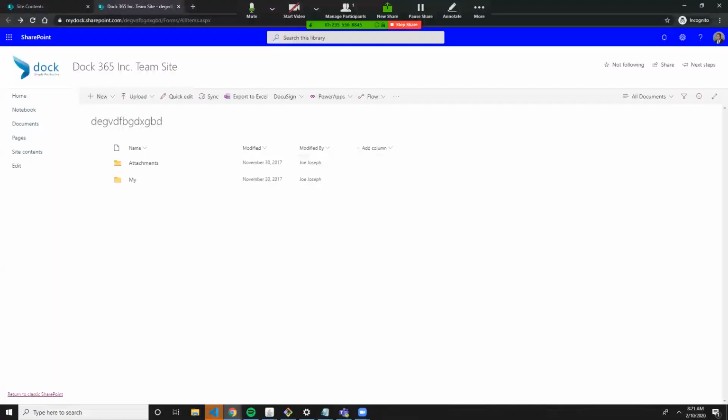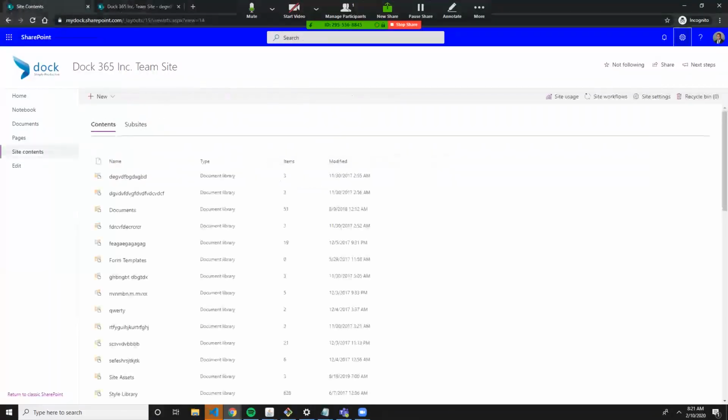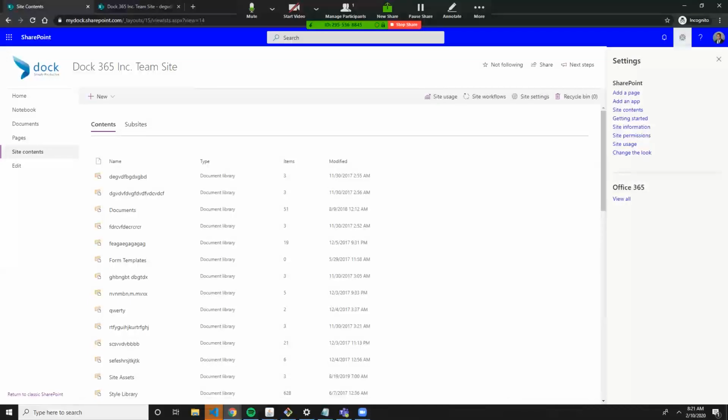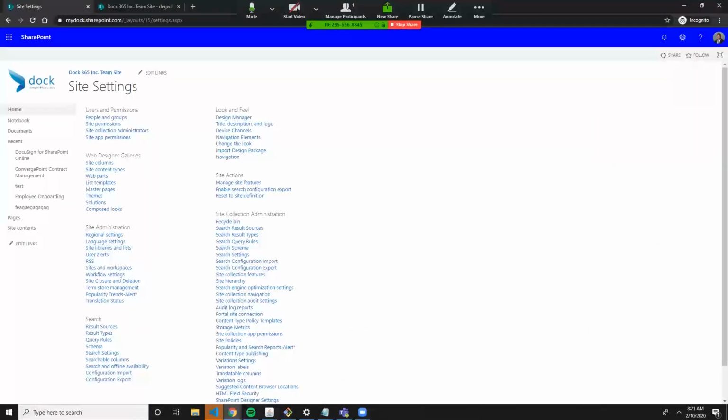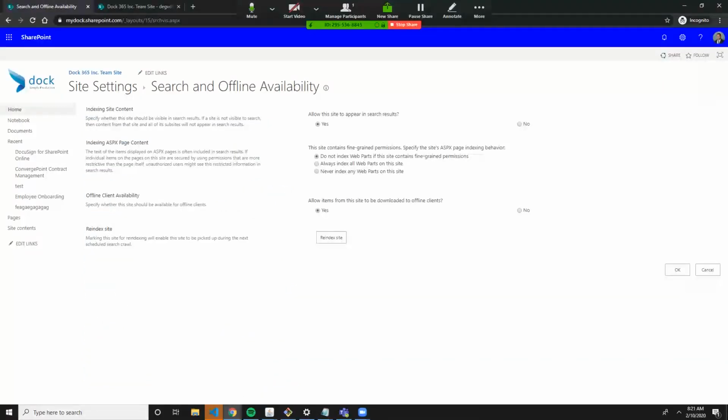So here is our demo site. Real quick, I'll show how to re-index the entire site first. So we go into site information, view all site settings, and then under search, we go into search and offline availability. And then right under here, we can mark this site for reindexing. So during the next scheduled crawl, the entire site would be reindexed. So any changes to any of the managed properties or any of the content that's changed in this site, this would all get picked up by the crawler in the next crawl.